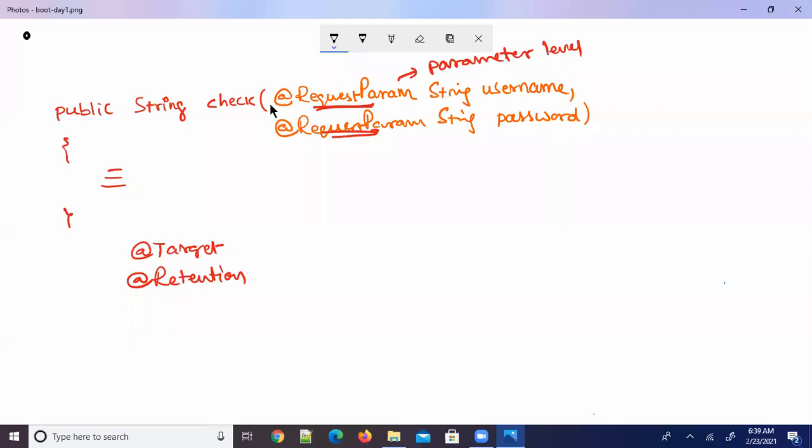Say, for example, the Override annotation is there. But with the @Override annotation, we can't use it at a field level or even at a class level. Only we can use it at the method level. This annotation can be used at method level only, right? We cannot use it at the class level or at the field level.